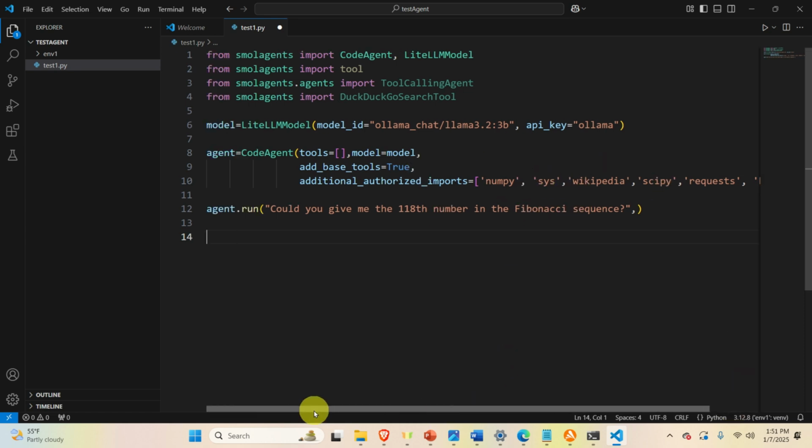And then finally, to run the agent, we will simply type agent.run. And over here, I'm asking, could you give me the 118th number in Fibonacci sequence? And over here, you can change this question. However, let's keep this question since this is a default question in one of the tutorials on GitHub.